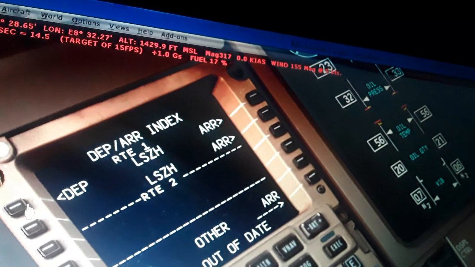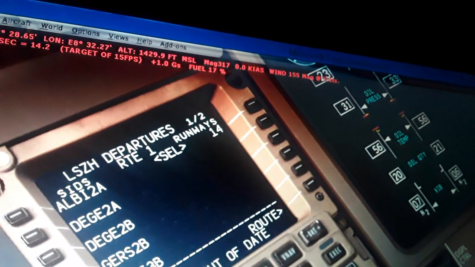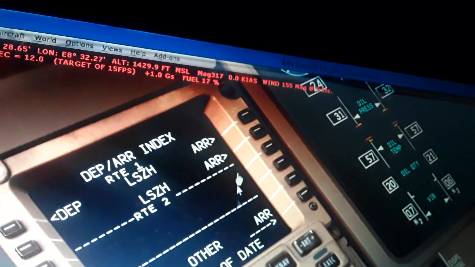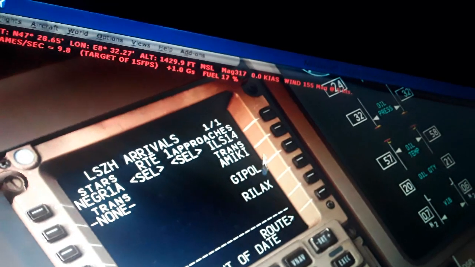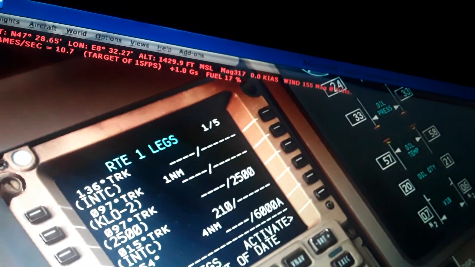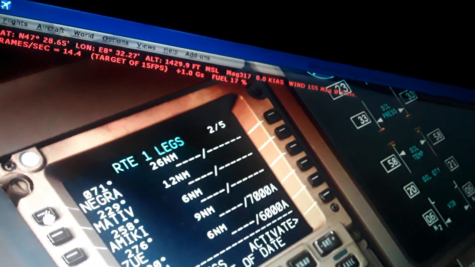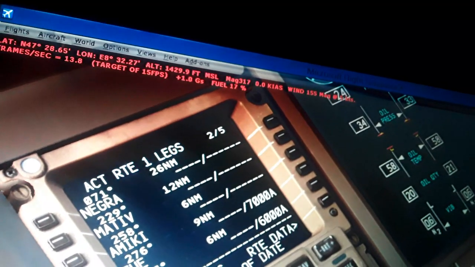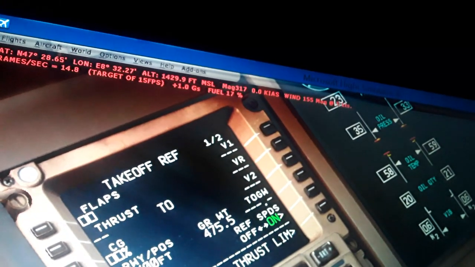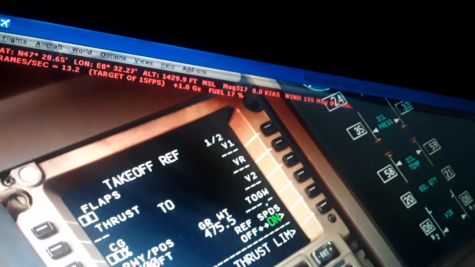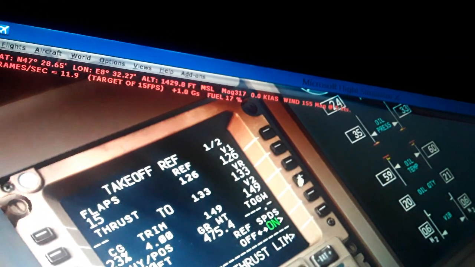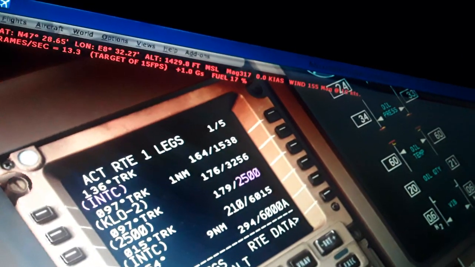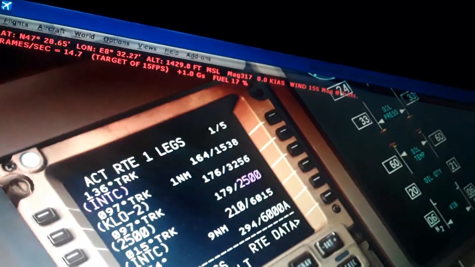So we have departure, runway 14, route to Alpha, arrival, LSZH 14, transition Alpha, you can see the legs here, activate and execute. So we have the route data, 15 degrees, center of gravity, and the takeoff speeds here set. This takeoff weight. So this is the route data. We're gonna have in the display here.